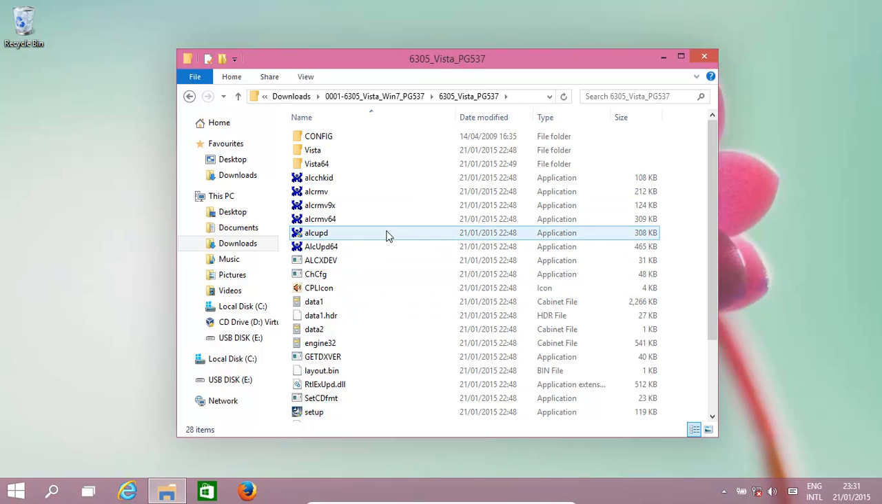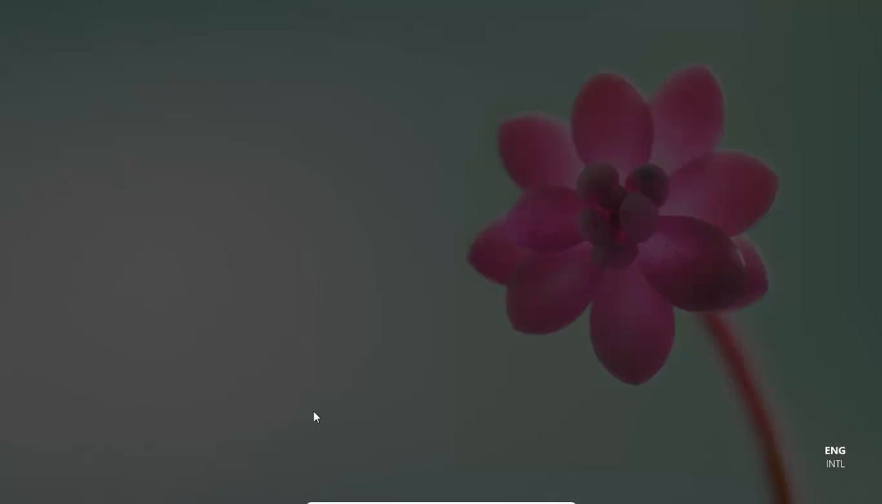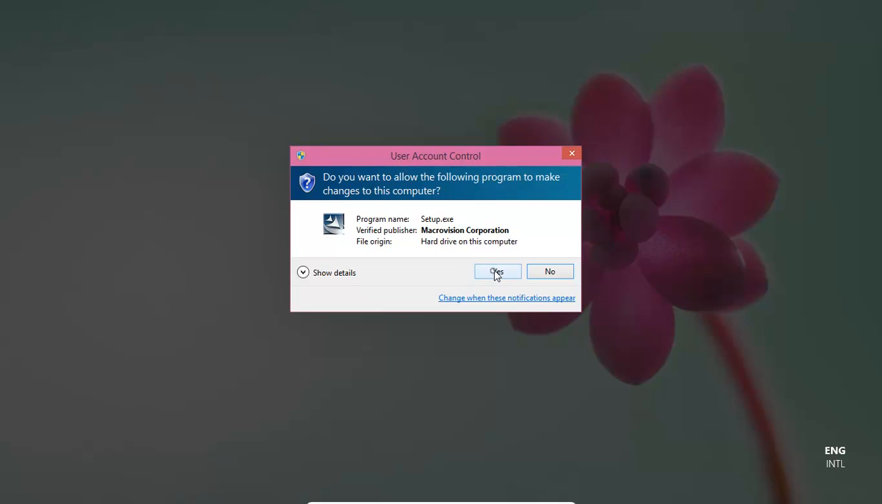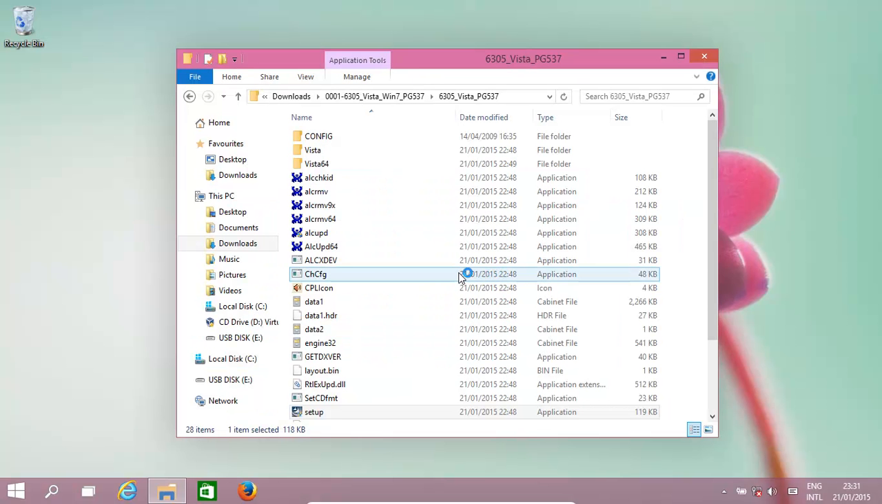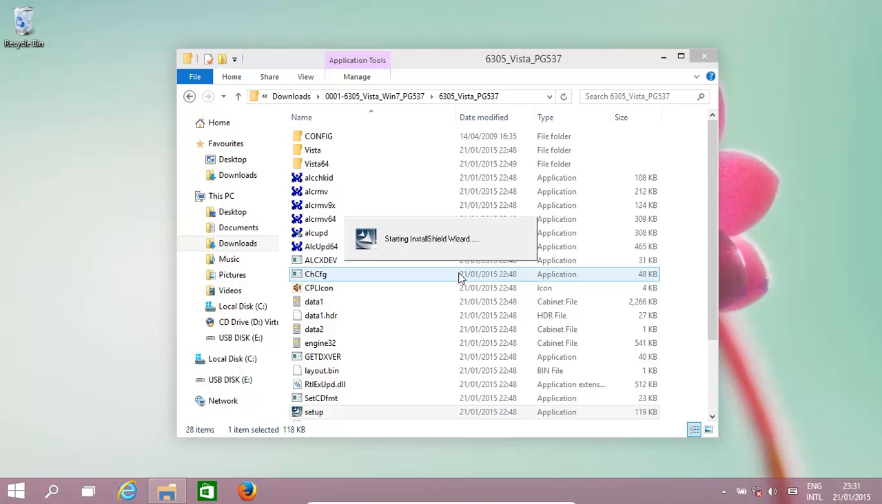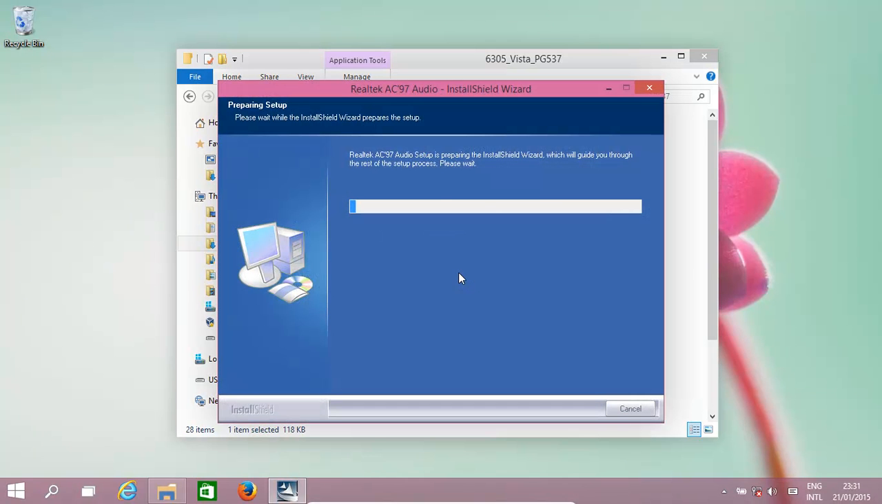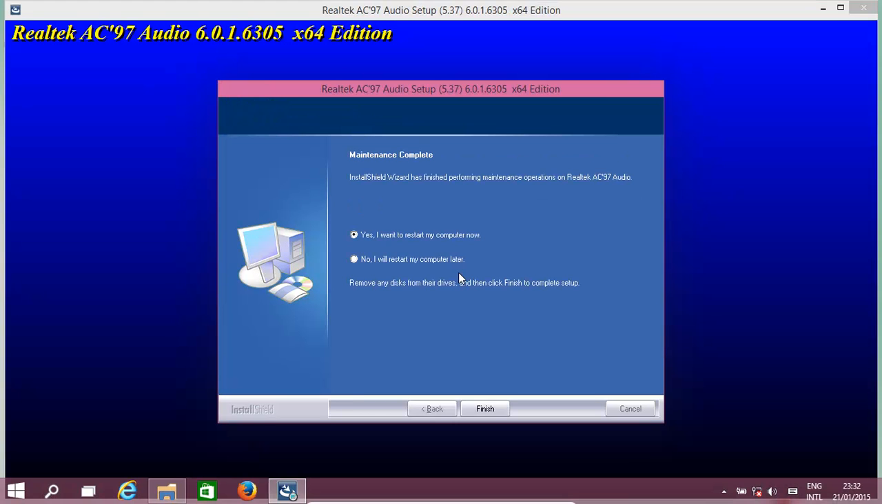In this case, we're installing a Realtek audio driver, which is for Windows 7. It's 64-bit, but it's not signed. Okay. We've already installed this before, but we'll just do it again just to show what happens. Okay, and that went through.